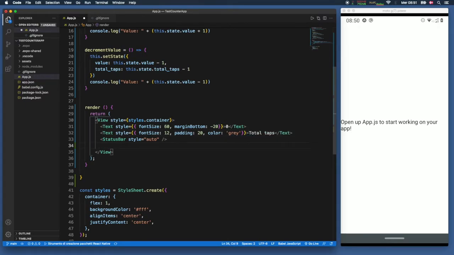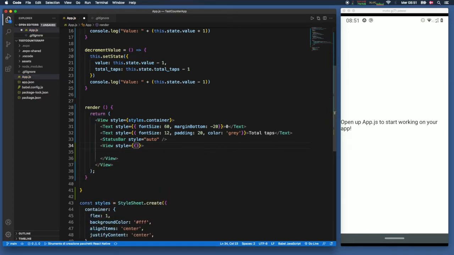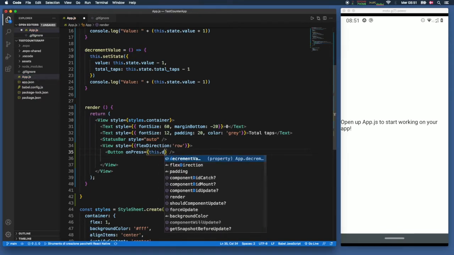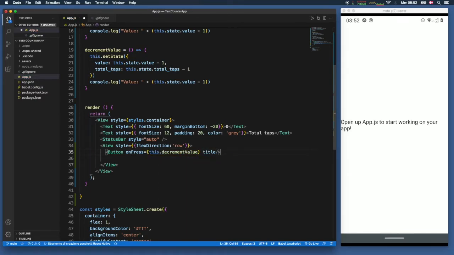And right below the status bar, we're going to go ahead and create a view, and it's going to hold this style, which is going to be a flex direction, and we're going to set that to row, so that the buttons are right next to each other. And inside here, we'll go ahead and insert a button with an end tag like that. And we will provide an onPress method, which is going to equal this.decrementValue. And we should provide a title, which is going to say decrease.